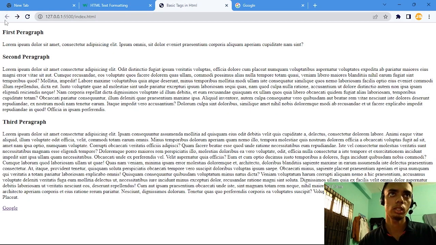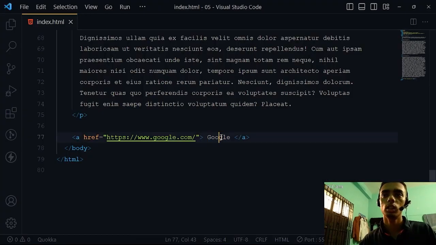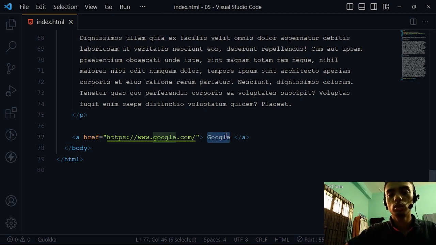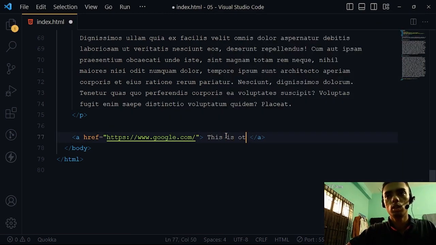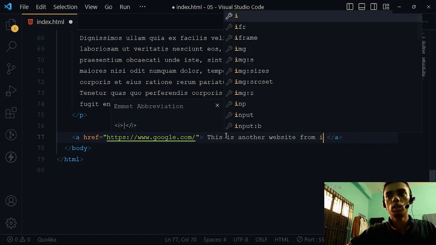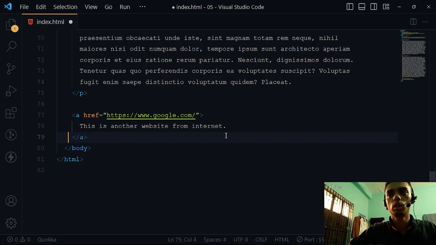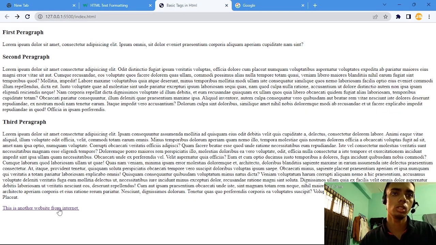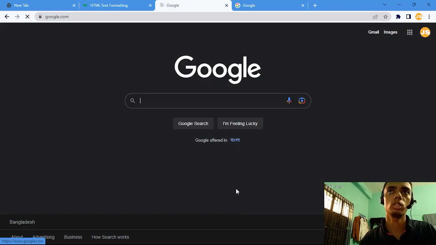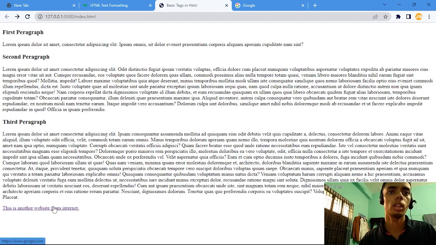So I have come back, and I can also change the text here if I want to. This is another website, I can say also this is another website from internet. You can make it as long as you want. If I now click here, it will also take me to Google. And there is one more thing.